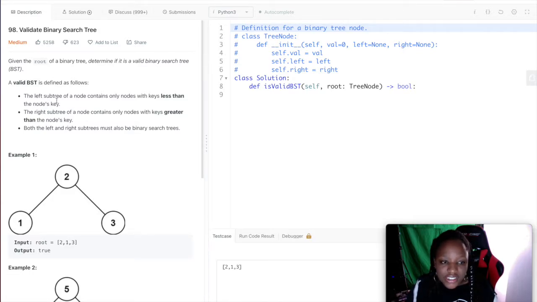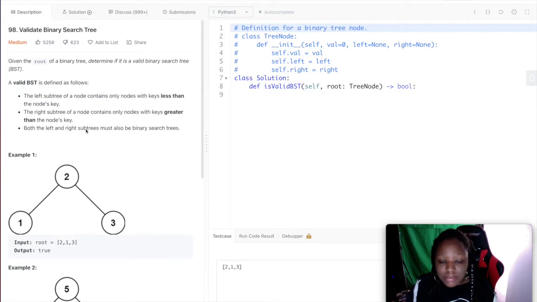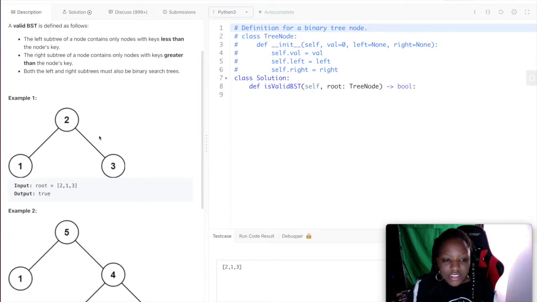So the question here is that, given the root of a binary tree, determine if it is a valid BST. And you're told that a valid BST is defined as follows. The left subtree of a node contains only nodes with keys less than the node's key, and the right subtree of a node contains only nodes with keys greater than the node's key. Both the left and the right subtrees must also be binary search trees. So these are the rules that we should follow when it comes to determining whether a tree is a valid BST or not. So we're given examples here.